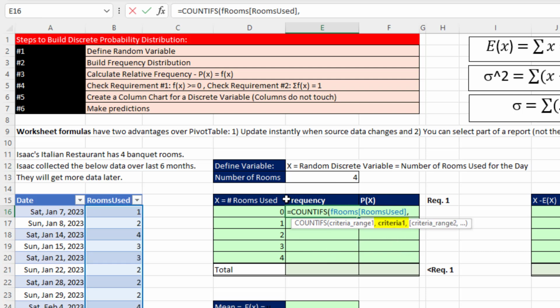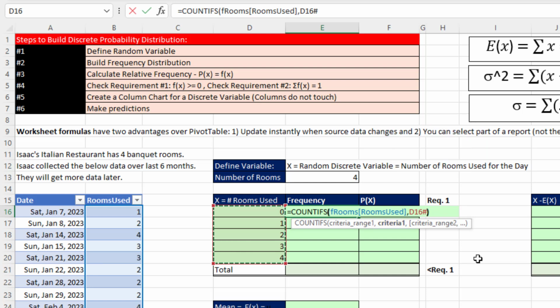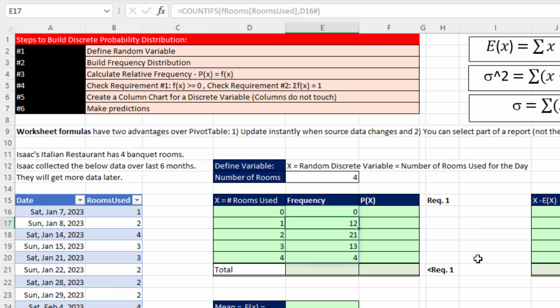Our criteria, well, if I put a 0, COUNTIFS would give me the count for 0. But if I highlight the entire spilled array, Excel knows that this is a spilled array and that the formula only lives in D16. So it points to that cell and then uses the spilled range operator, which says, get everything that spills from D16. And that's our formula. Close parentheses and Enter. So there were 0 days when 0 rooms were used, 12 days when 1 room is used, and so on.